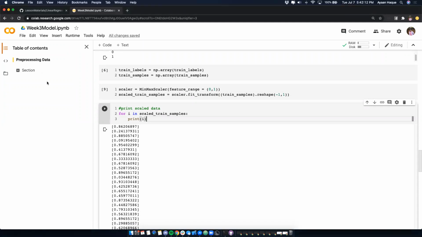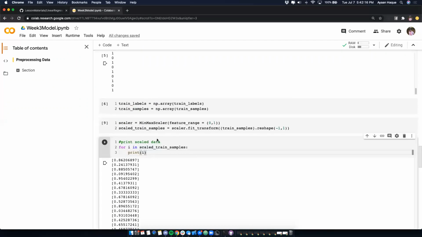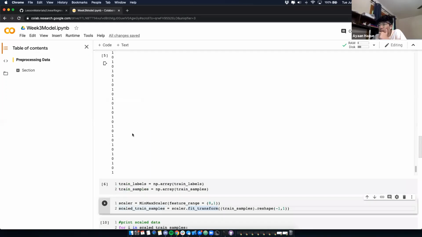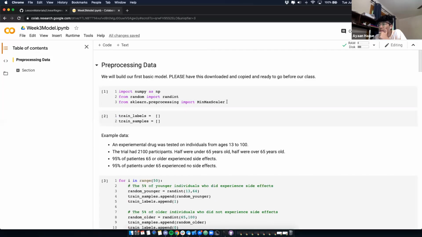So I'm getting an error on the scalar cell that says MinMaxScaler object has no attribute. What does that mean? Did you import it? I think that's probably the problem. You're supposed to import it up here.